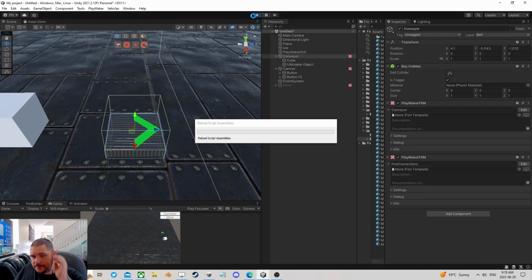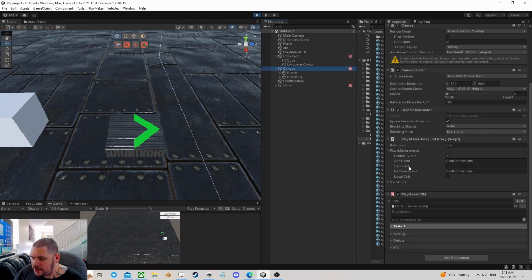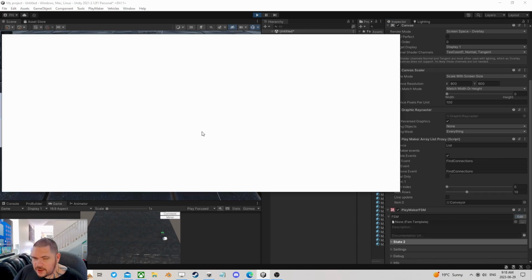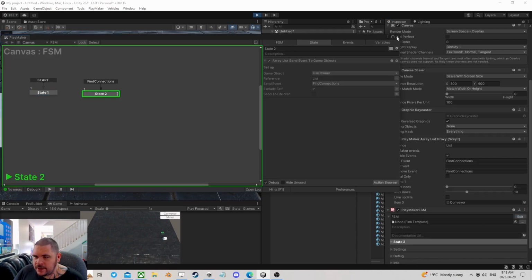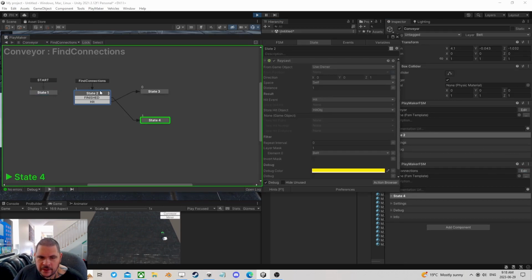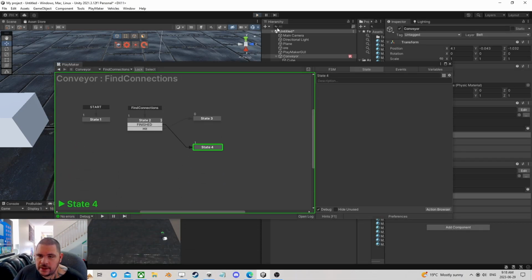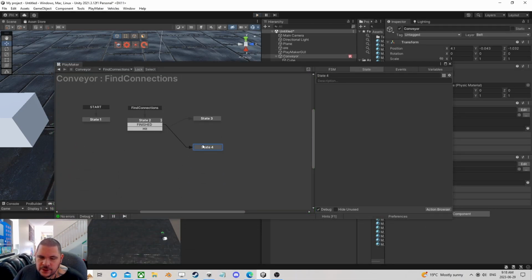If I just hit play, we'll see now that our canvas has taken in an object, so it has fired off its event because we've added to it. And we look at our conveyor, we look into our find connections, and it got fired off, and it went to the finish because it obviously didn't find another conveyor in front of it. Obviously there's nothing there. Perfect, everything's working. So like I said, we have our two, not hit and hit.